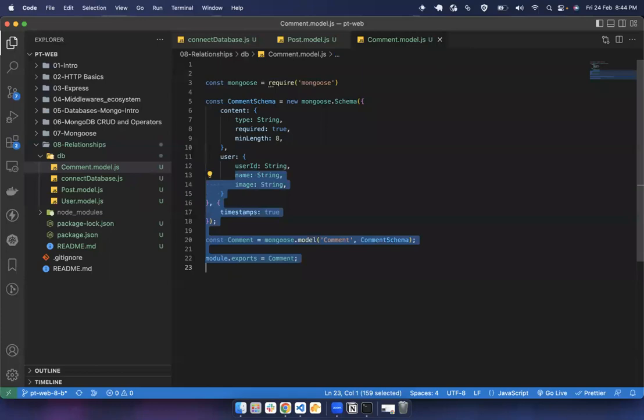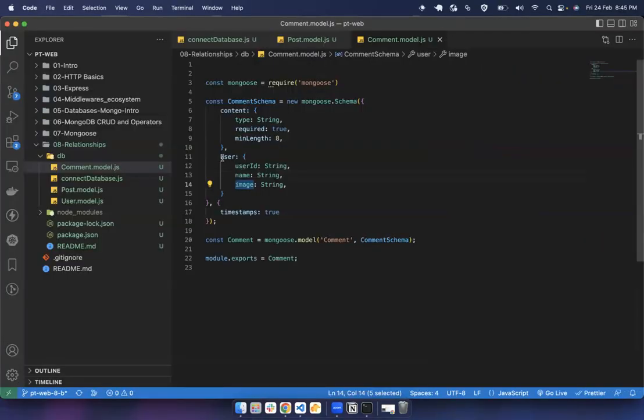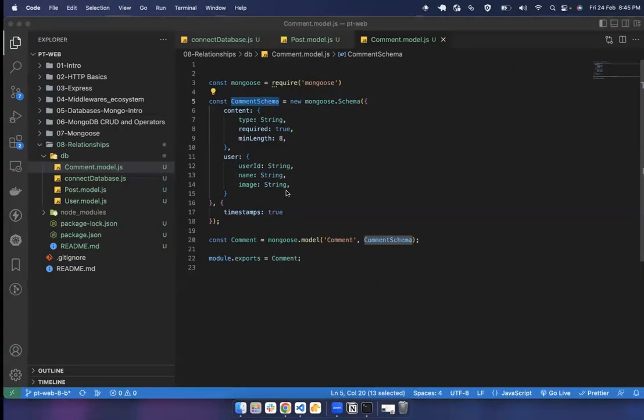Name and image. So for example, if we have 15 comments on a blog, then we don't want to fetch each user's name and image from the users collection. We can just directly show name and image here. Okay, directly from the comment document.